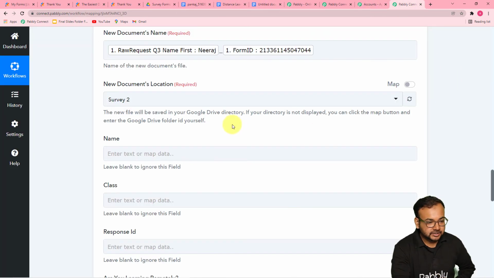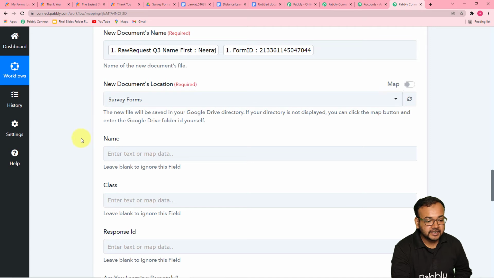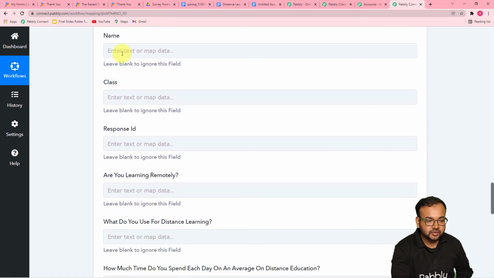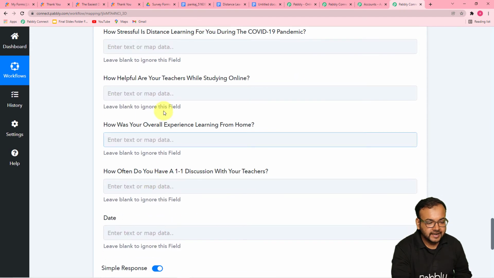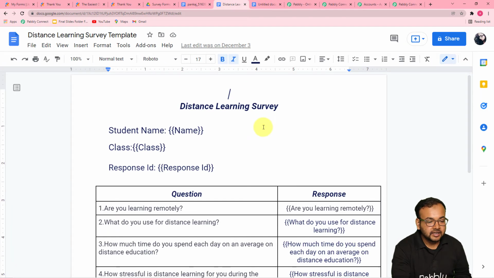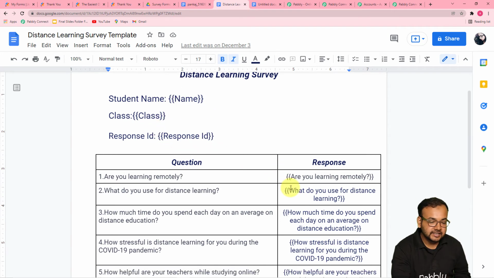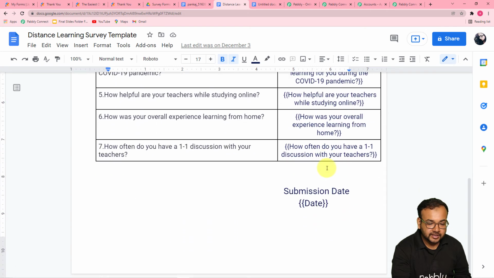So in Pabbly Connect, when you click on this new document's location field, it will show you all the folders or directories you have in your Google Drive. So this is our folder, survey forms. I'm selecting it, and now you can see it started showing name, class, response ID. So what are these fields here? Why is it asking for these things? Because you can see I have in my Google Docs template all these variable tags here: name, class, response ID, questionnaires, like this, and the date.